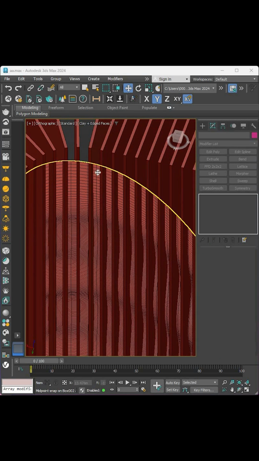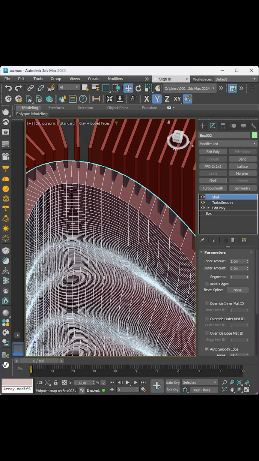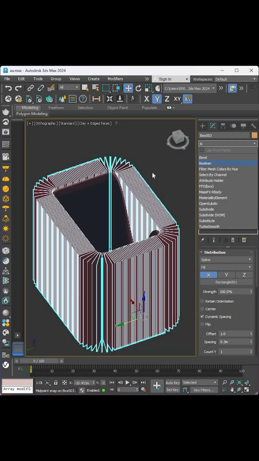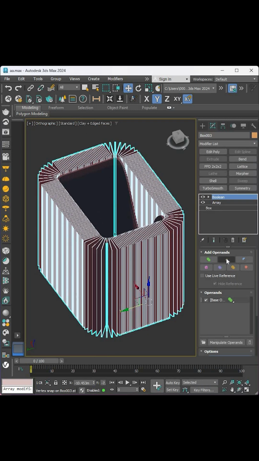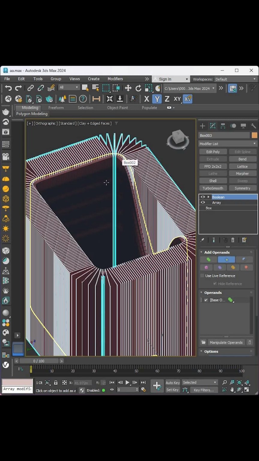Now go back to the first shape and add a shell modifier. Finally, we need to add a boolean modifier. Press the iteration icon and pick the shape from the scene.